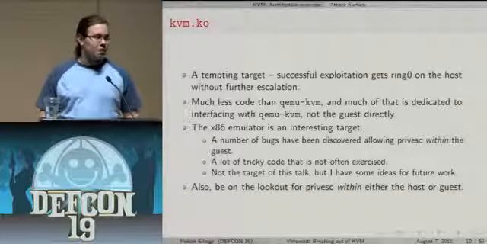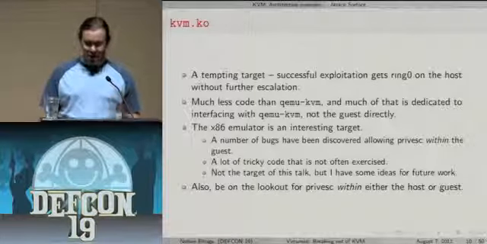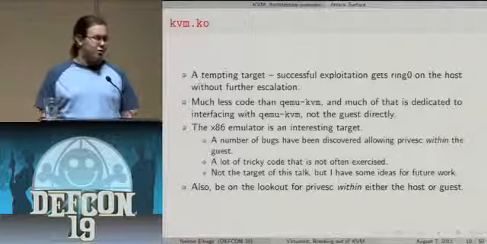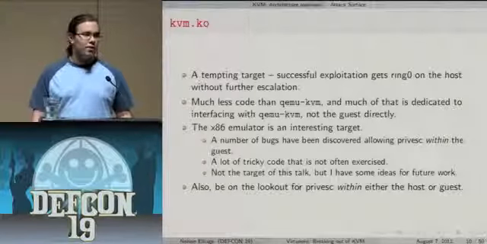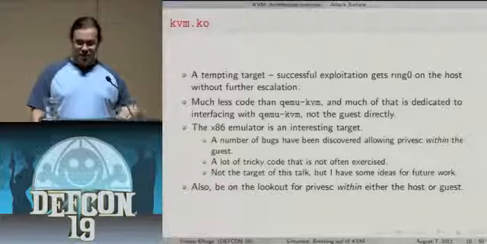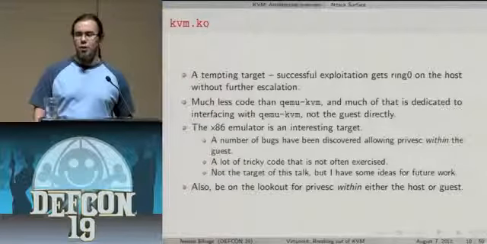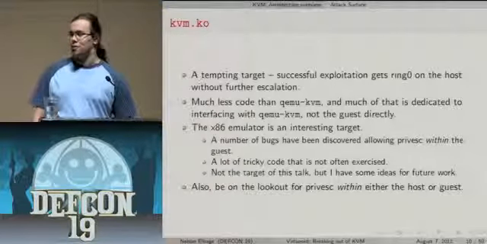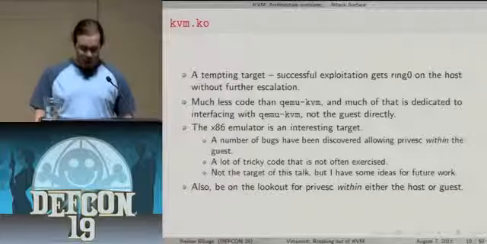However, despite being a tempting target, it's also a bit of a tough target because there's not very much code there compared to the user space component. And of the code there is, much is dedicated to interfacing with the user space component and so is not directly available for attack by a guest.